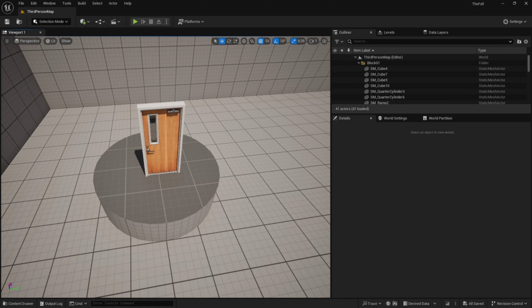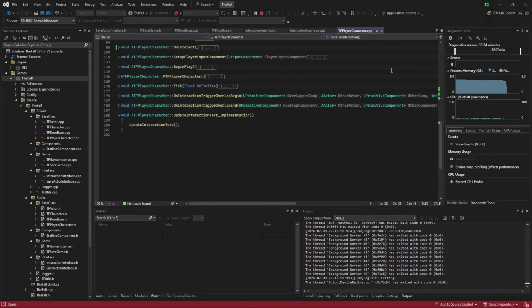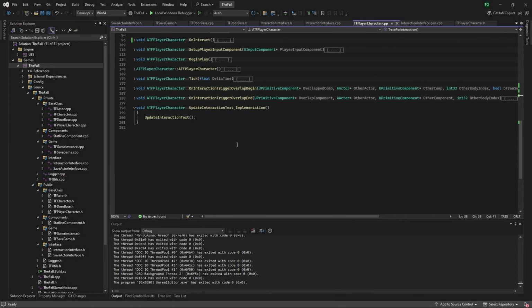But what we're going to do here, we're going to make sure everything is saved. I'm just going to do a save all. You can see down here in the bottom right of the screen, it says all saved. There's nothing to worry about. I'm going to close the editor. Live coding is going to fail, close out. And we are back in Visual Studio.